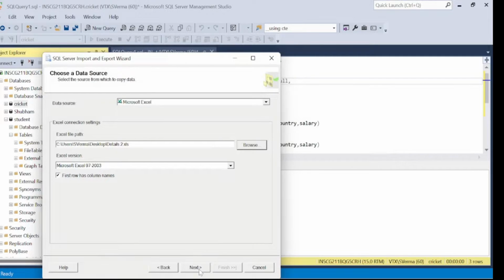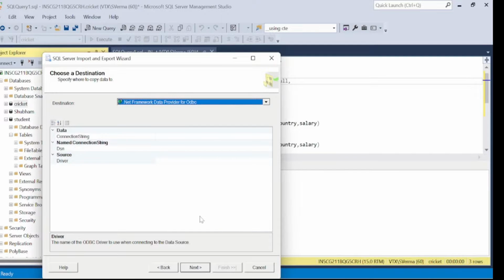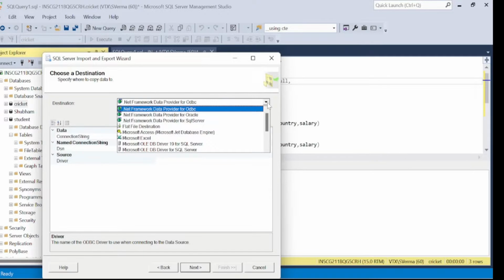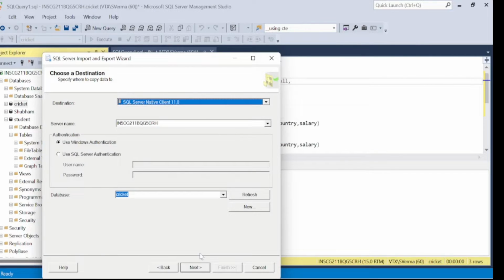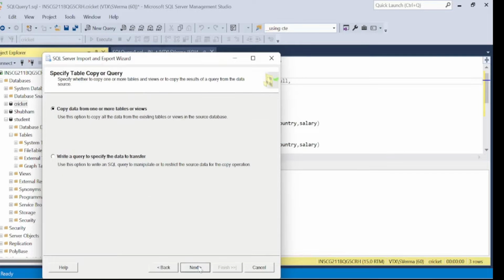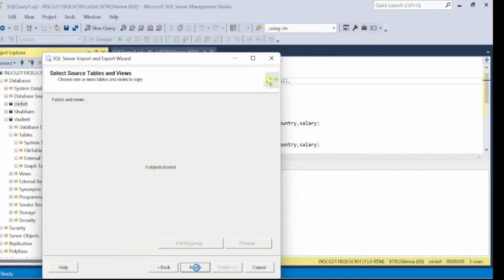Now click on the Next button. And see, we cannot see any kind of error. Now click on the drop down button and select the last option, which is SQL Server Native Client 11.0. If you have a different version of SQL in your machine, you need to select that version too. But in my machine we have SQL Server Native Client 11.0. So let me click this and click Next, and again click Next.